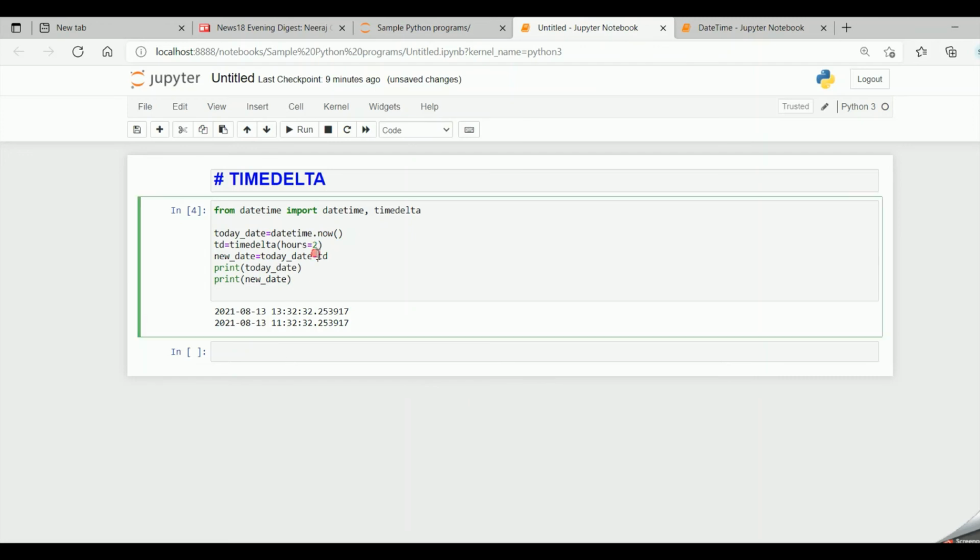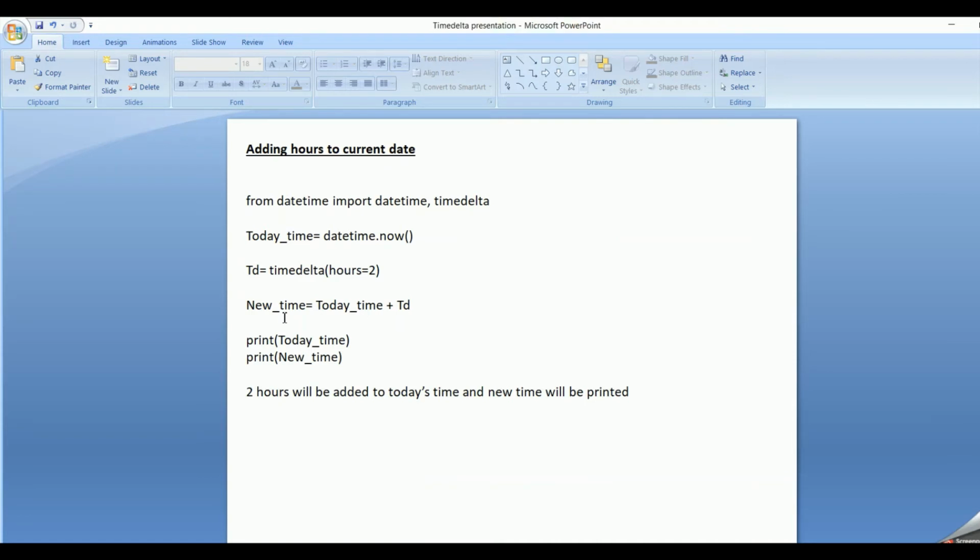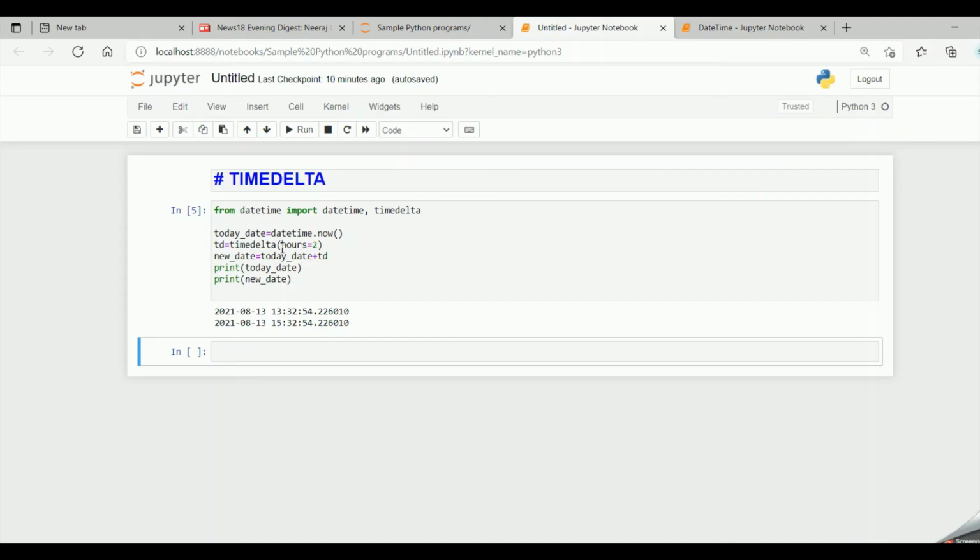And if we want to add 2 hours, we can give plus over here and run the code. So 1 o'clock is 13, and it has added 2 hours and it has become 15, that is 3 o'clock. So it has added 2 hours to the current time. This is how we can add hours to the current date or time and subtract hours from the current date or time. And now if we want to add weeks to the current date, instead of hours I have to just specify weeks and then say equal to 1.